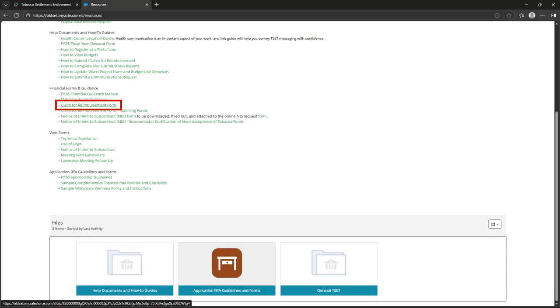Back under the Resources section, you will find the Claim for Reimbursement form. This is the Excel template for claims for reimbursement. All claims must be submitted using the TSET template. Additionally, there is a separate template for claims for reimbursement for contracts that have matching funds. For the purposes of this demonstration, we will be using the Matching Funds template.